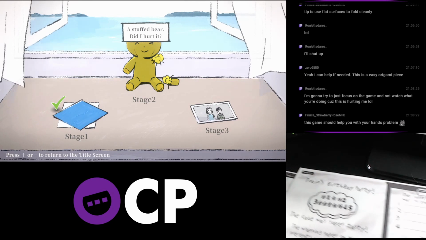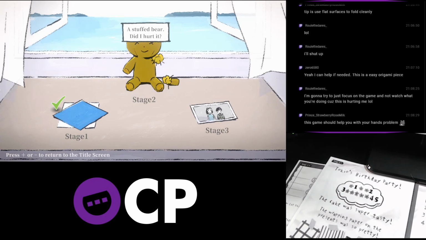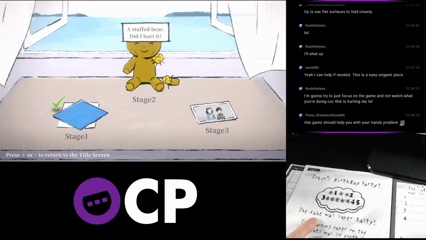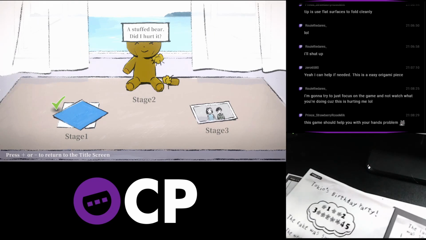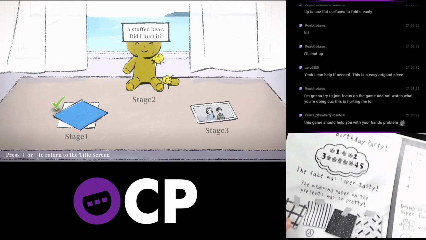It's going to be Tokyo's birthday party, apparently. The cake was super tasty. Your favorite! Prince Strawberry cake. Super tasty. The wrapping paper was also so pretty.